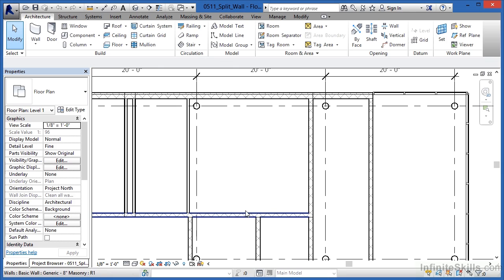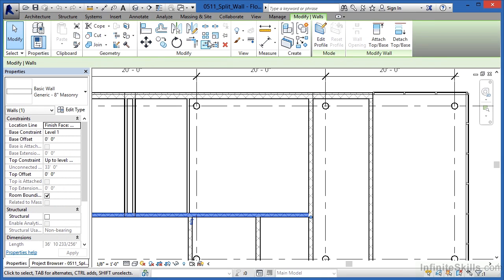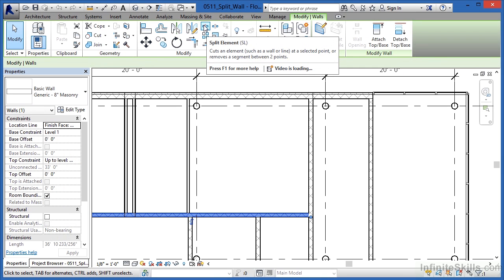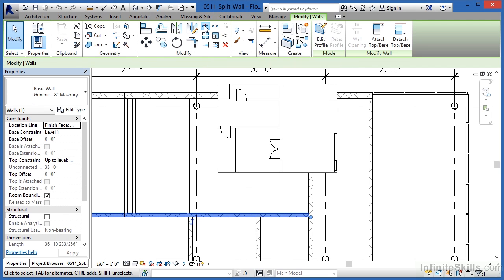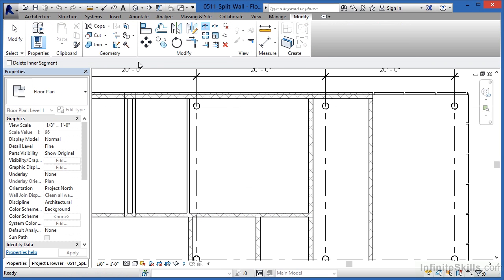To begin doing that, we need to first select on the wall, then come up to the Split Element tool up here on the ribbon. Click on Split Element, and the most important thing is this box over here, and it's called Delete Intersegment.